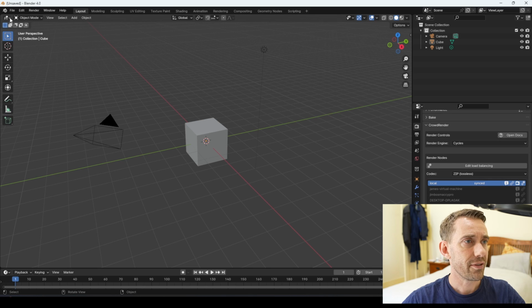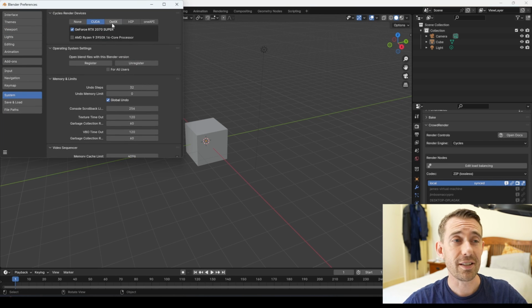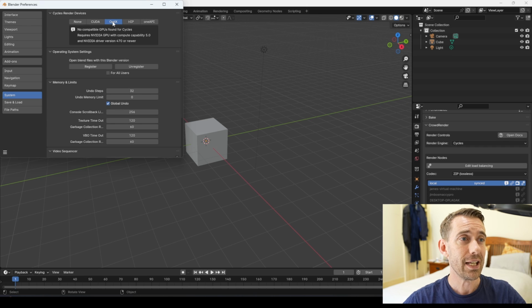So, I noticed after installing Blender 4 and starting to test that when I selected OptiX like I'm doing now, it tells me my graphics card is not supported. Specifically, it says it requires an NVIDIA GPU with compute capability 5, which my graphics card does. The 2070 Super is actually, I think, compute capability 7.5, so that's no issue. And NVIDIA driver version 470 or newer.